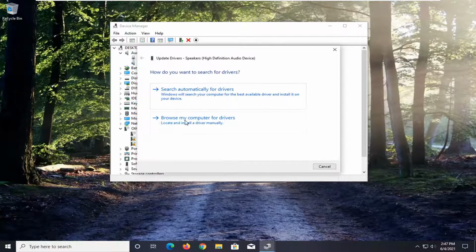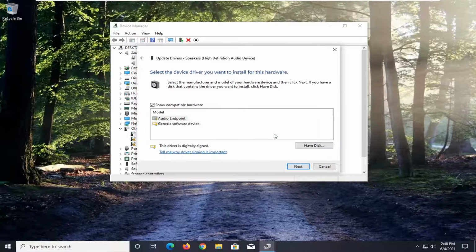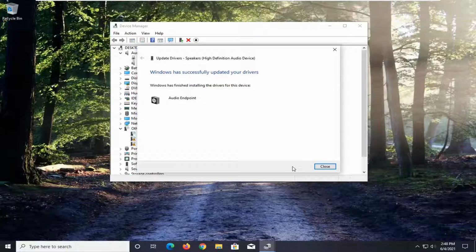Update Driver. Select Browse My Computer for drivers, and then select Let me pick from a list of available drivers on my computer. If you have a specific one, I recommend going with it. Otherwise, if you only had a generic listing, you can go with that one as well. But I usually recommend going with the manufacturer specific one. And then you want to select Next.